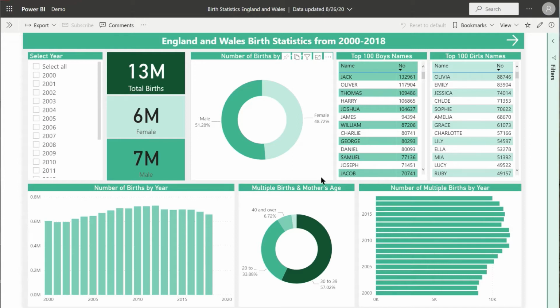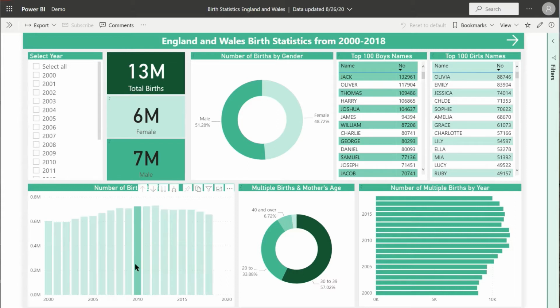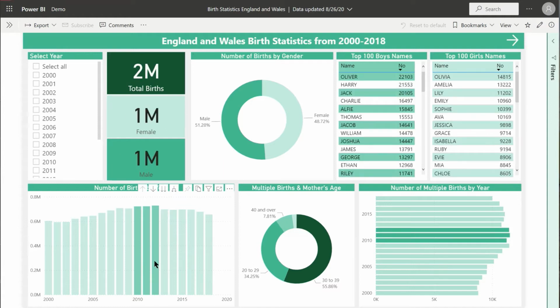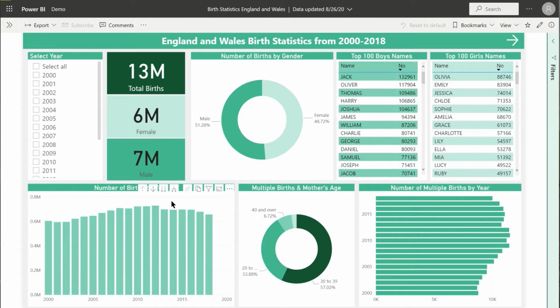Most of the time, the charts themselves can also be used as filters. So for example, if I select the year 2010 on this chart, it will change the data in the report to show 2010 values. And similar to the slicer, you can hold down the control key on your keyboard to select multiple years. If you want to unselect, just click anywhere on the background of the chart.